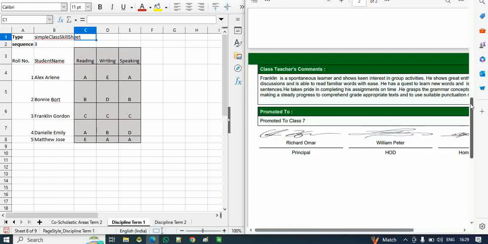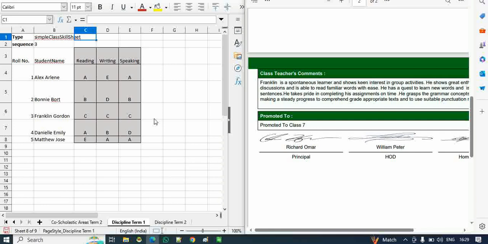So what you need to do is replace or enter your data in this sample Excel sheet to generate this report card. So this is how we can generate the exam type plus skill based Mount Speke report.